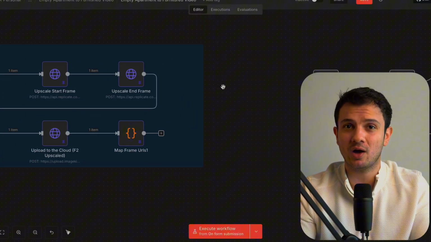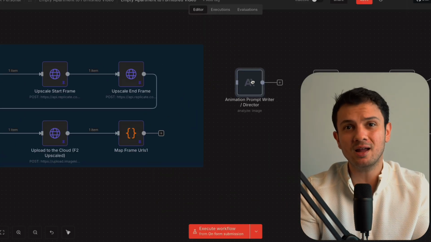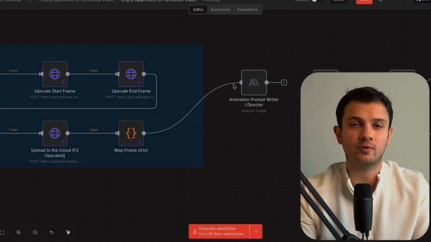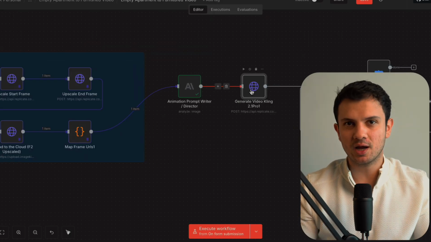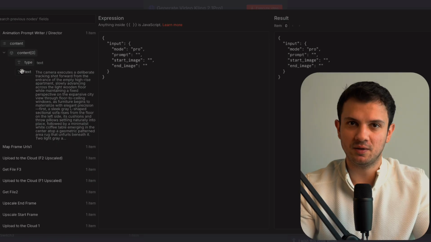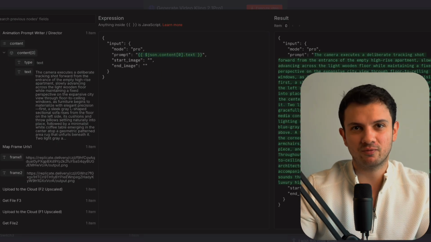But before we send this to our video generator model, we need the prompt that would connect the start and end frame. So again, we need another set of eyes that would analyze both the start and end frames and write a prompt for the animation. Now I had everything I needed, and the results I received were much more consistent than before.